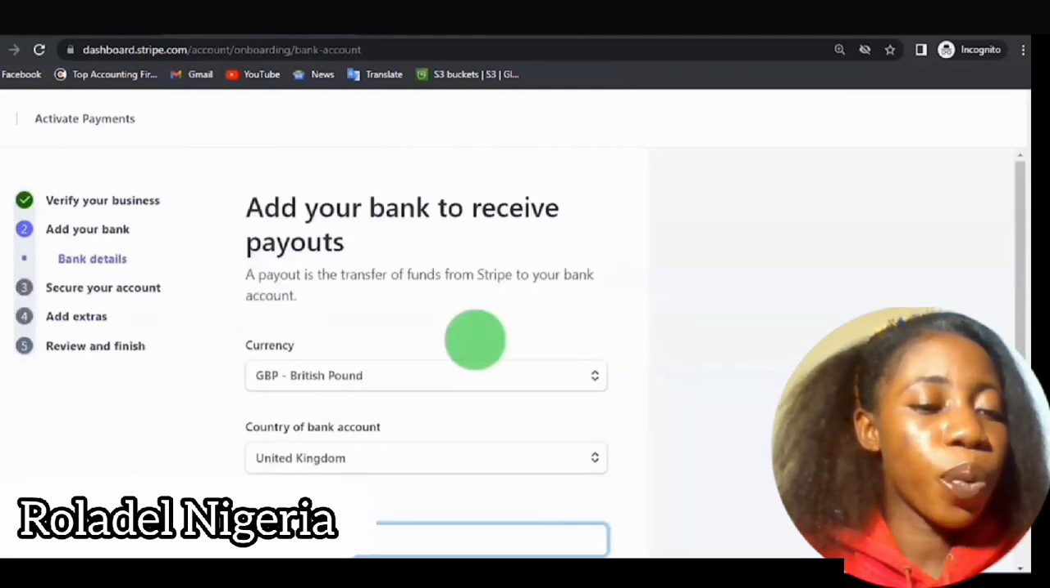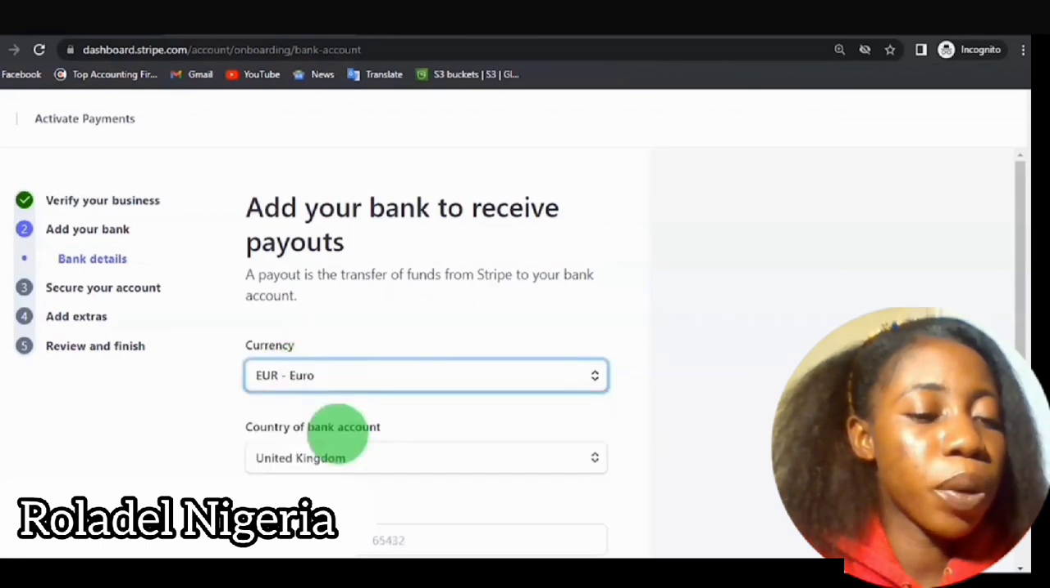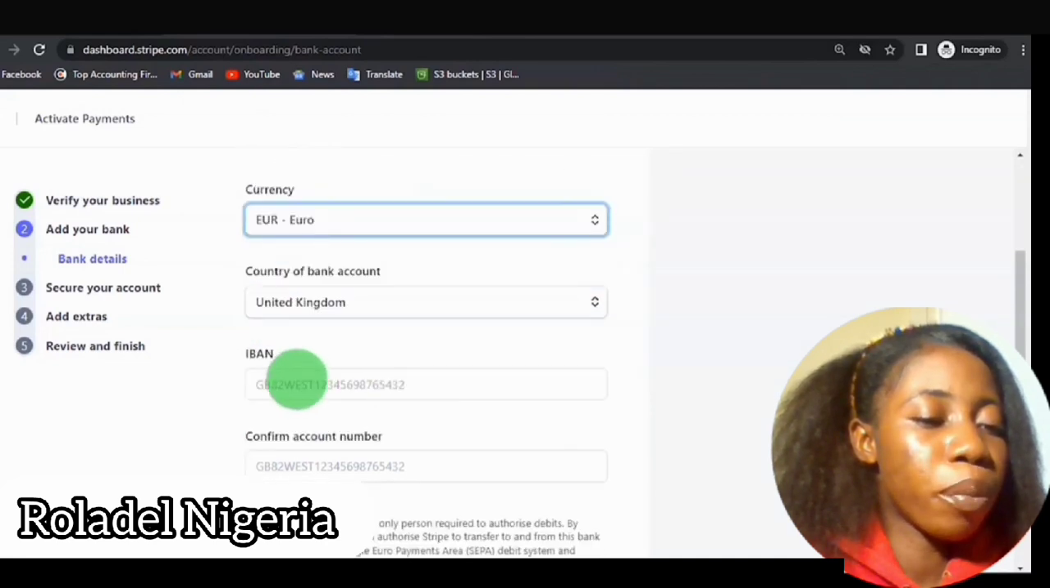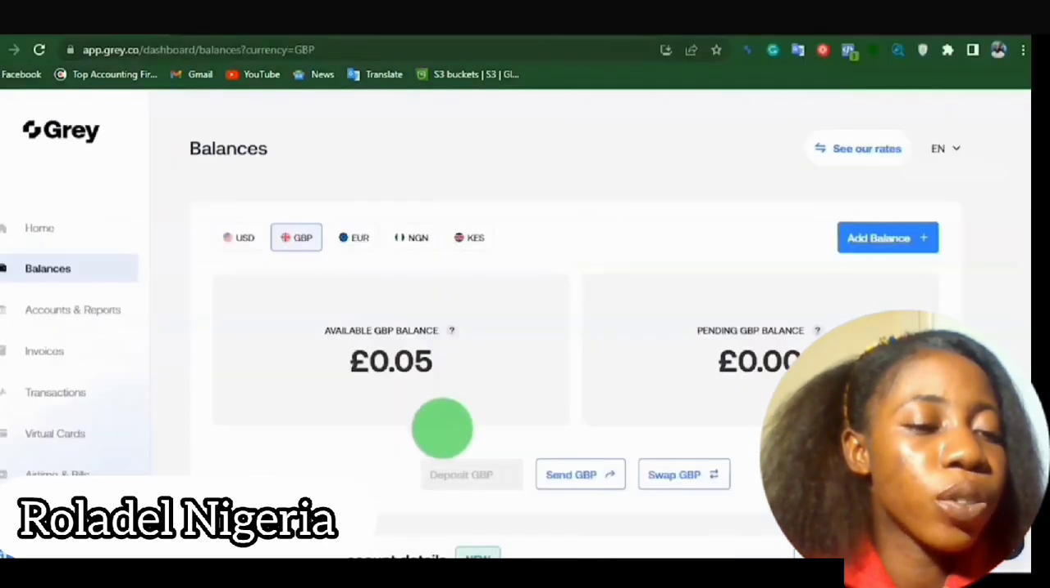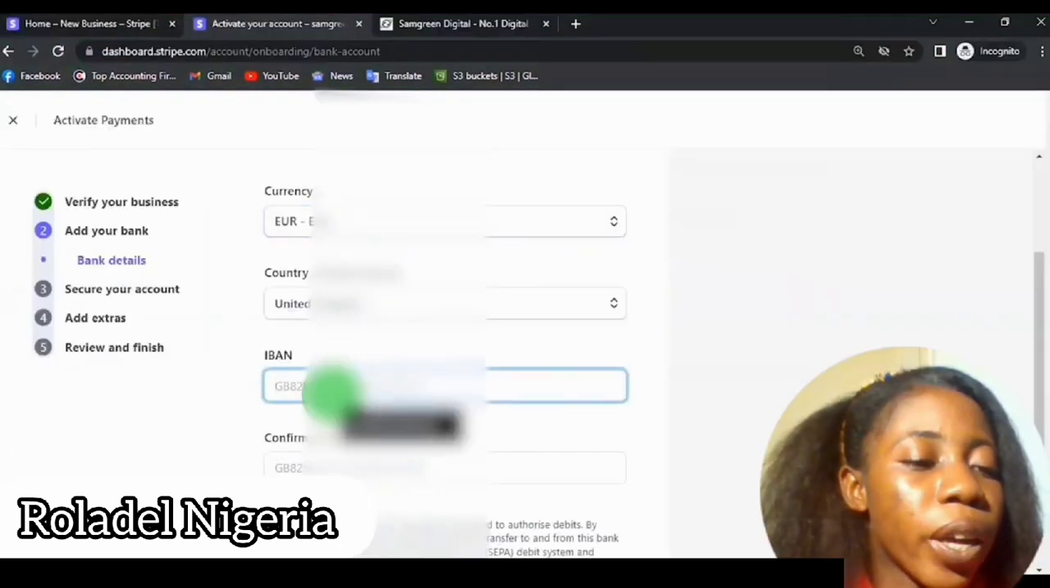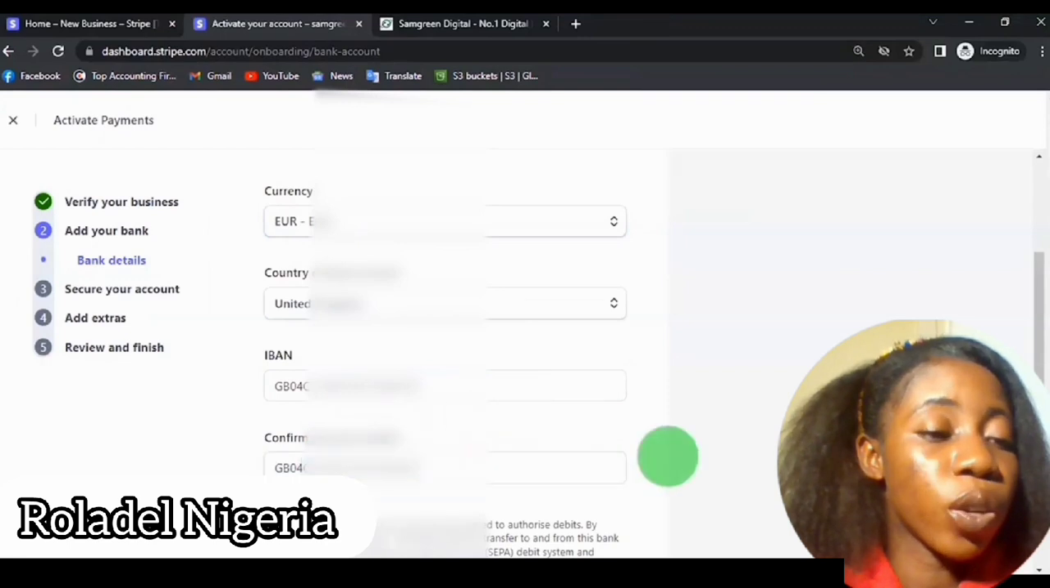Alright, so at this point, this is where you will add your bank account number. What you are going to do is change the form from British pound to euro. You can also use USD as well, but I prefer to change it to euro. From here, I can now choose the country for my bank, so it's going to be UK. Then in the form here, I'm going to input the IBAN number. If I go over to my account, this is the IBAN number, so I'm just going to copy it. Then I'm going to come back here and do the same thing. Once I do that, I'm going to click on continue.